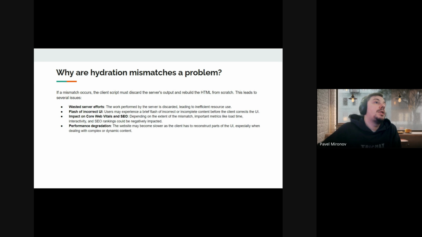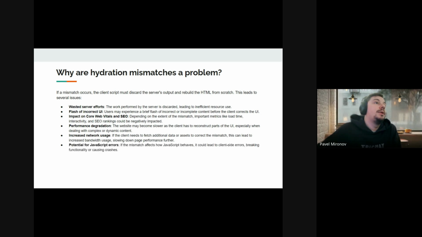So again, it's the same. Our client will be slower, and resource usage will be higher, especially when we're dealing with complex, big pages or some dynamic content there. The next problem is increased network usage. If clients need to fetch additional data or assets or anything else, that can lead to increased bandwidth usage, slowing down page performance for the client.